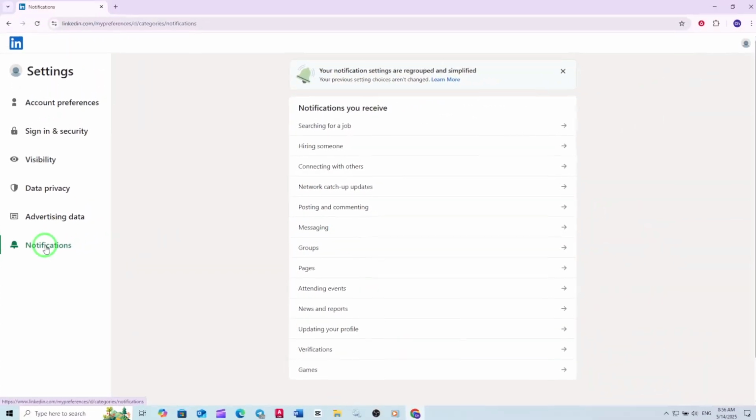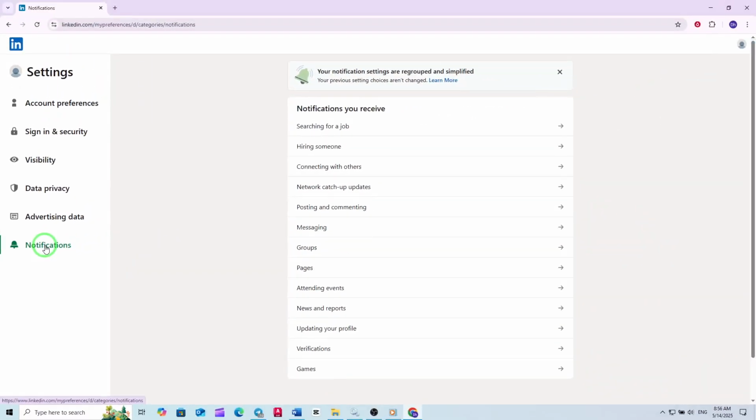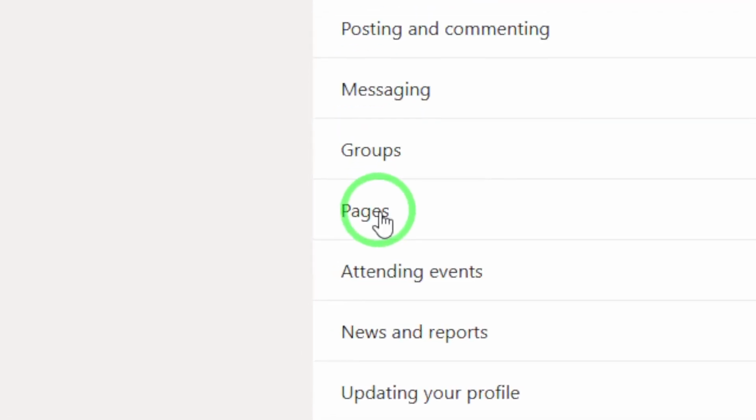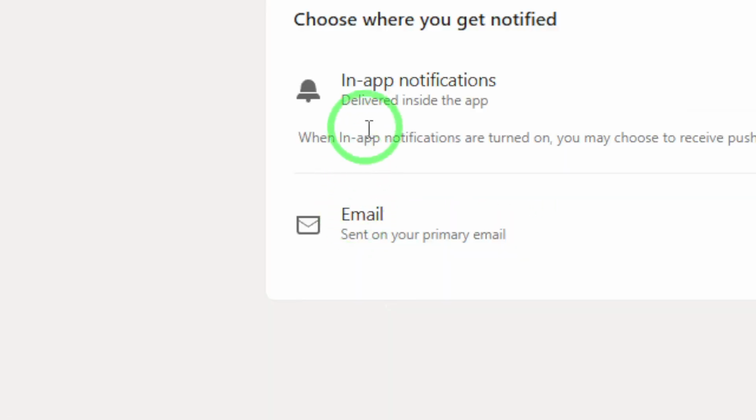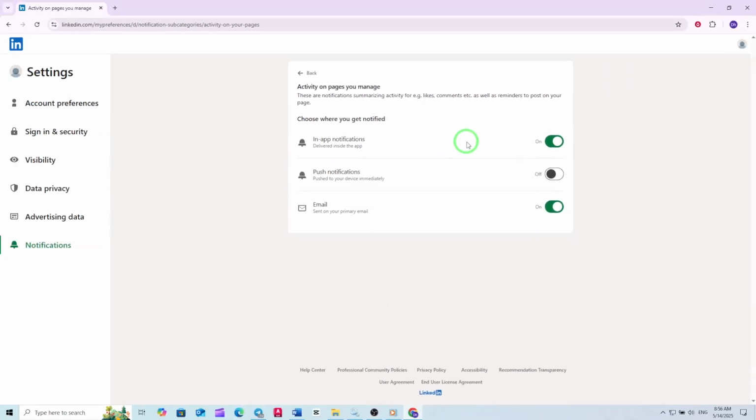Now, scroll down or look for the Pages option within the Notifications menu. Click on it to see all the notification settings related to the LinkedIn pages you manage. Under Activity on Pages you manage, you'll see a toggle or switch for in-app notifications. Simply turn this on. This enables LinkedIn to send you real-time updates about likes, comments, messages, and reminders to post, all directly within the LinkedIn app on your browser.